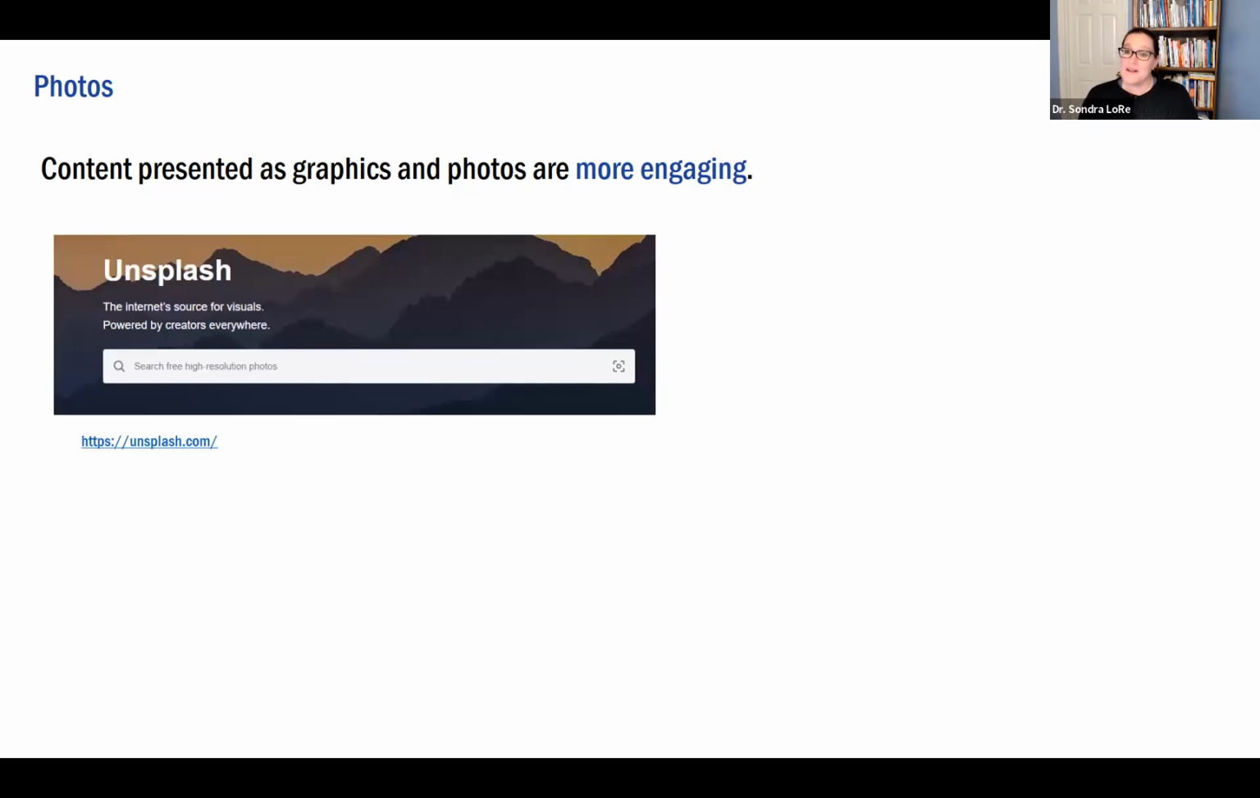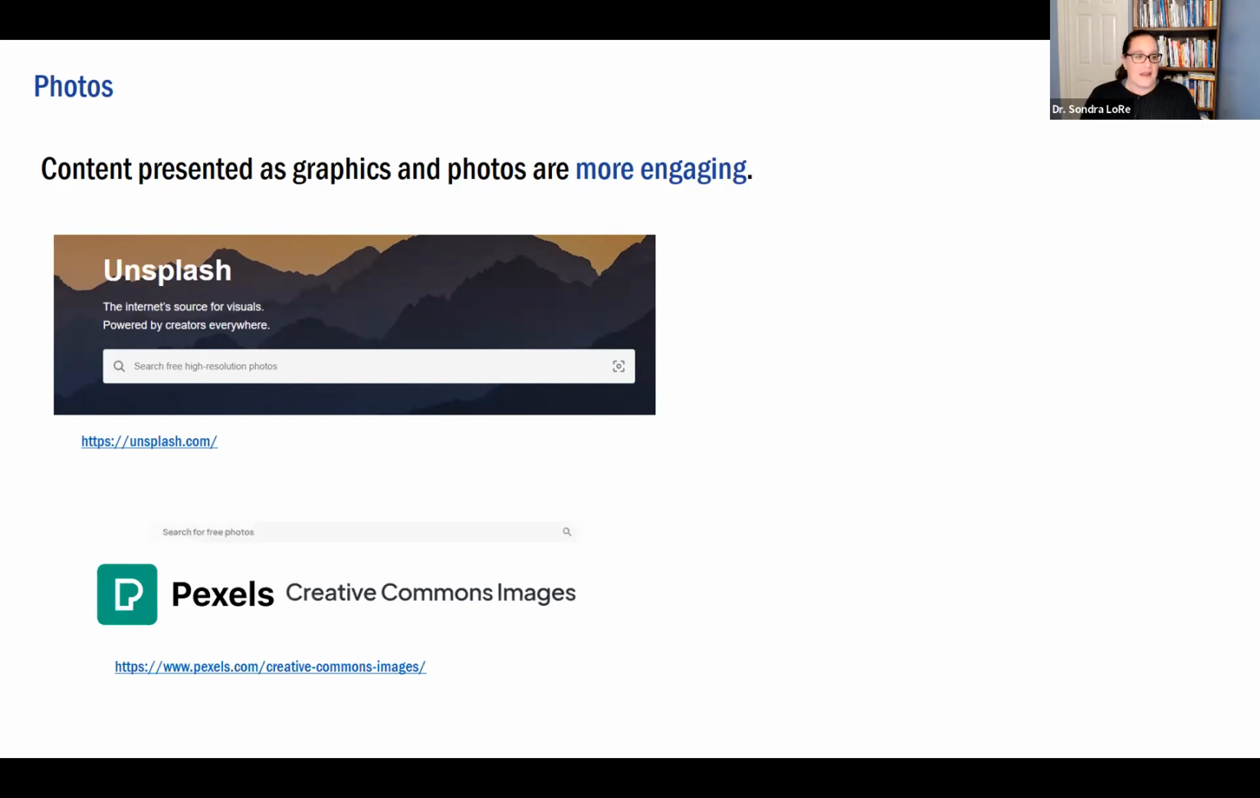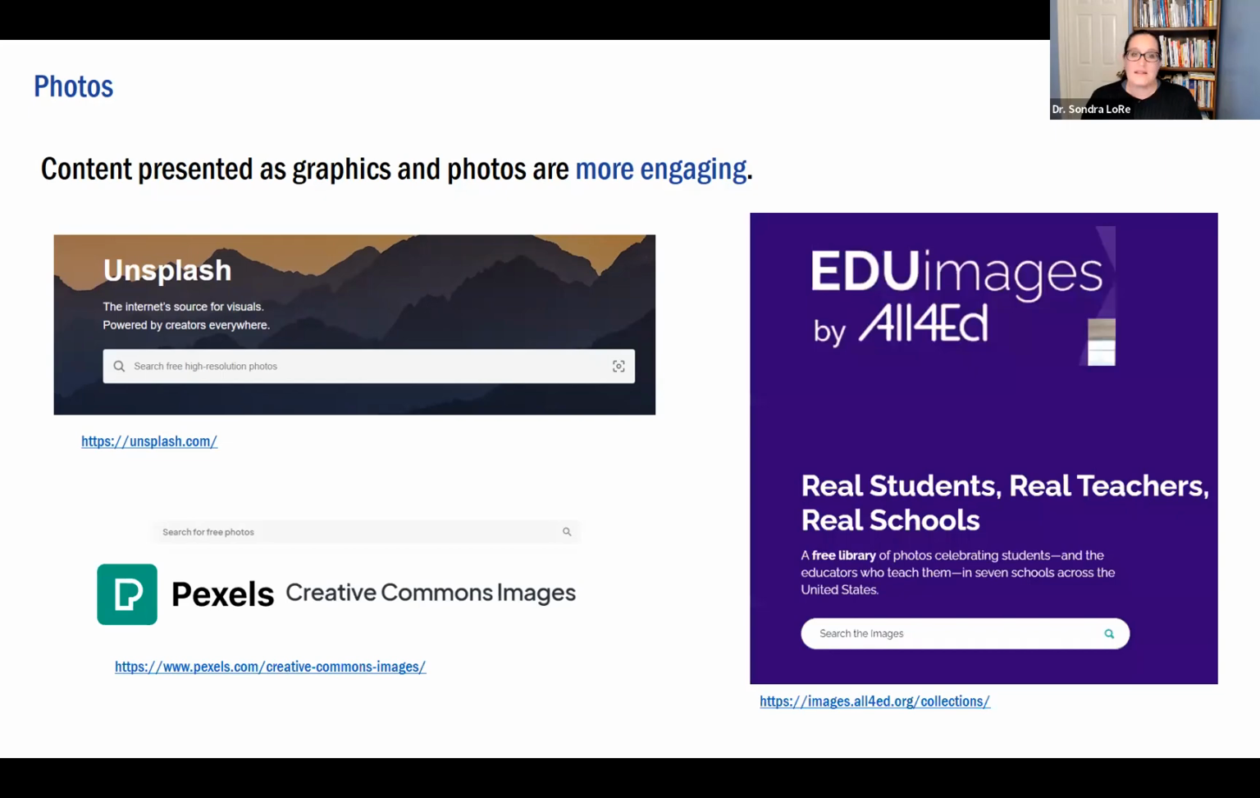So I shared a couple of places that you might want to go for graphics that are free to use. One is Unsplash, and we shared the link. Another is Pexels, which is part of the Creative Commons, and there's a link to Pexels. And then another is Edu Images by AASA, and this one has photographs from real school settings that are free to use. And I shared that this one was my favorite most of the time. It's my first place that I check, but it has a limited number of photos compared to Pexels and Unsplash, which have much more.